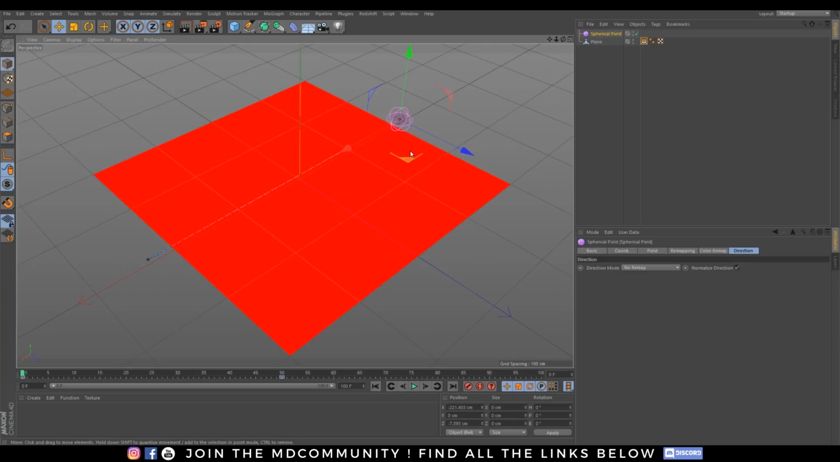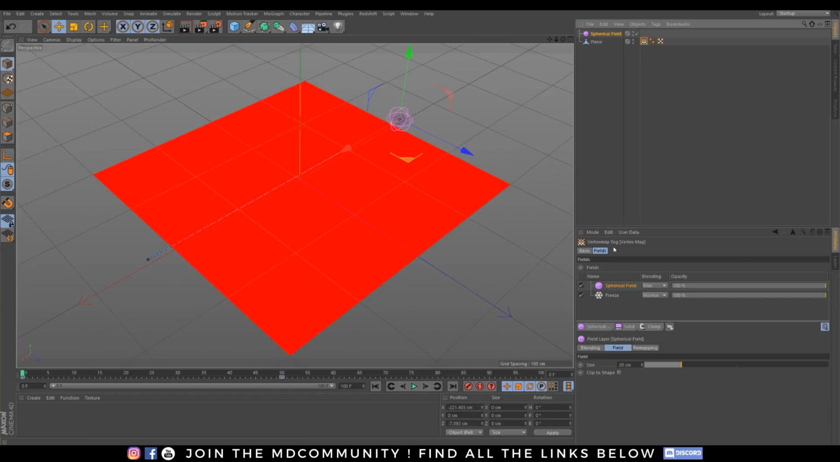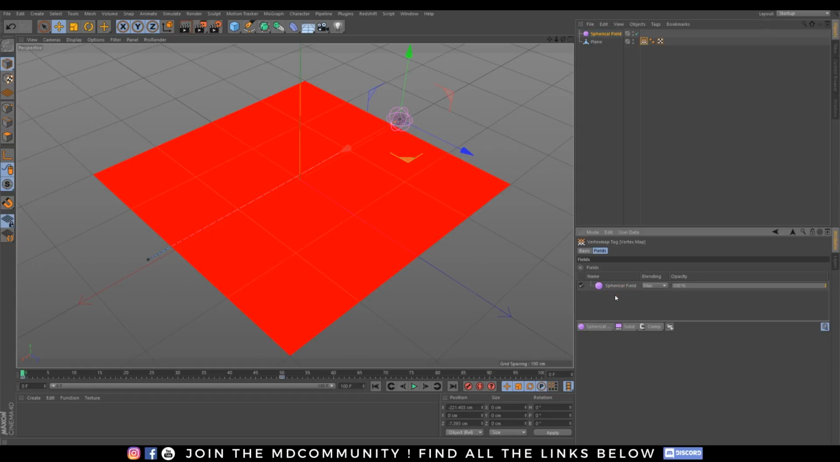Nice. Now the reaction diffusion works by doing some growth effect and blurring it and re-blurring it and creating this nice reaction effect. So I want to only have my spherical field at the moment. Pretty nice. And I want to add my first freeze effect. So let's go and let's select freeze.